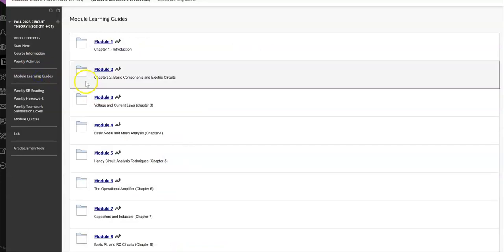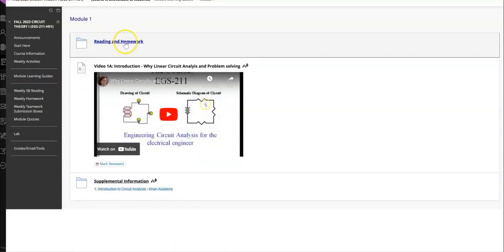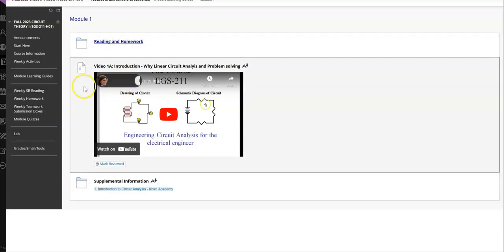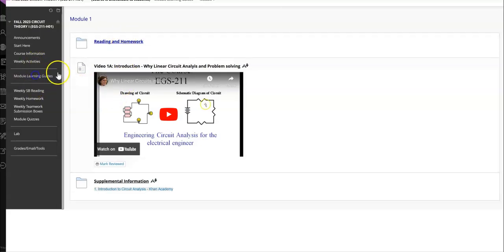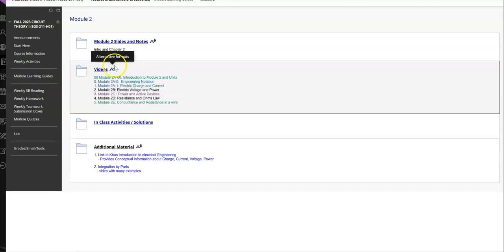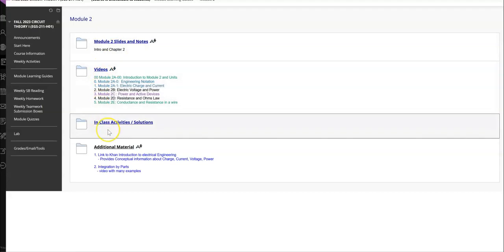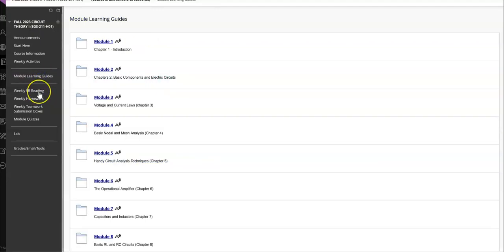The module learning guide, that's all your content that I create for you, the instructor. You want to go through module 1, the reading and homework, though there's nothing in there. You go through the module 1 video here, and then in module 2, you'll see the slides and notes, all the videos for module 2, and our in-class activities. So we'll start with these in-class activities on Thursday, the first day of class. And you'll see this for each of the learning modules.